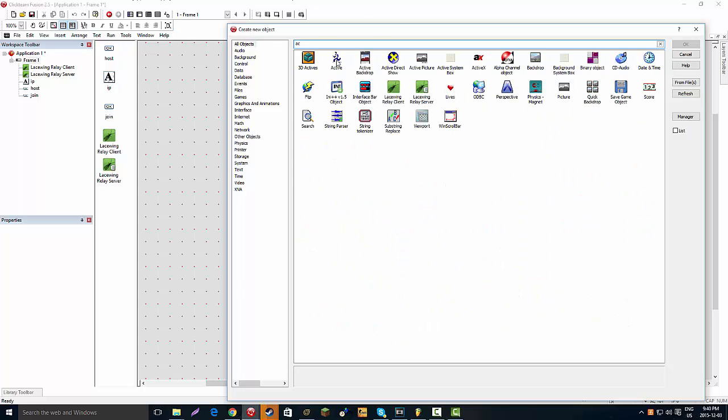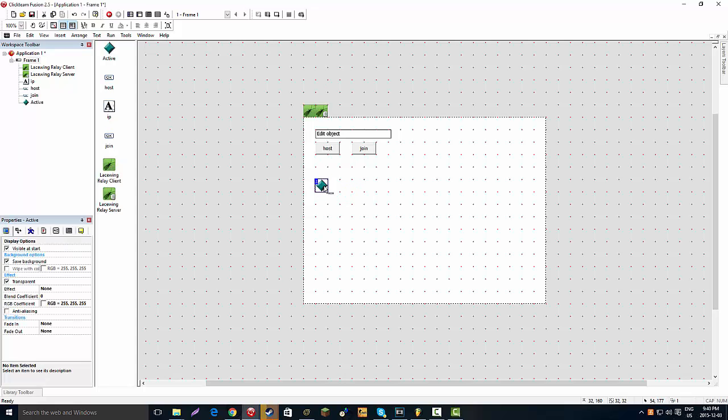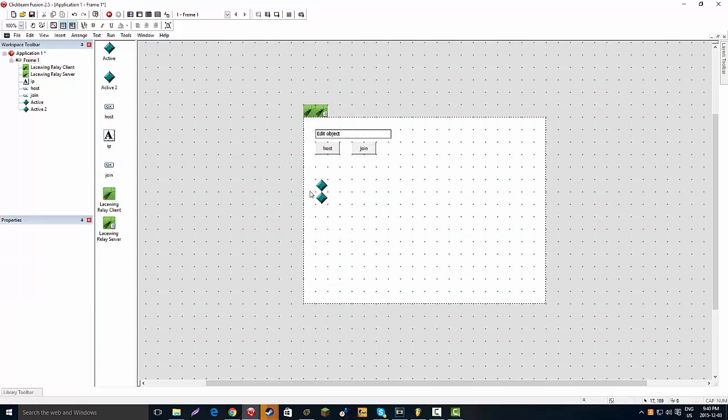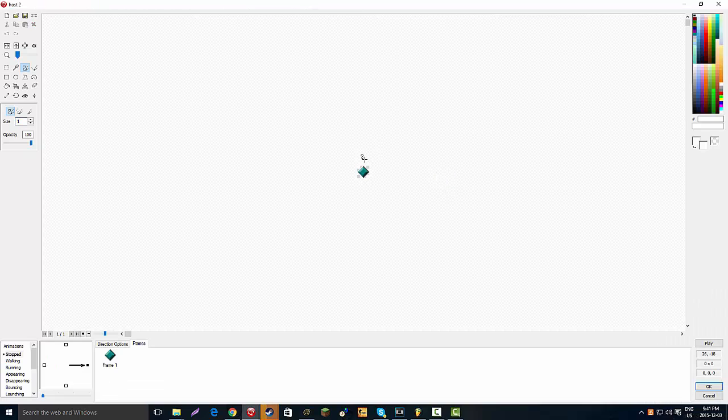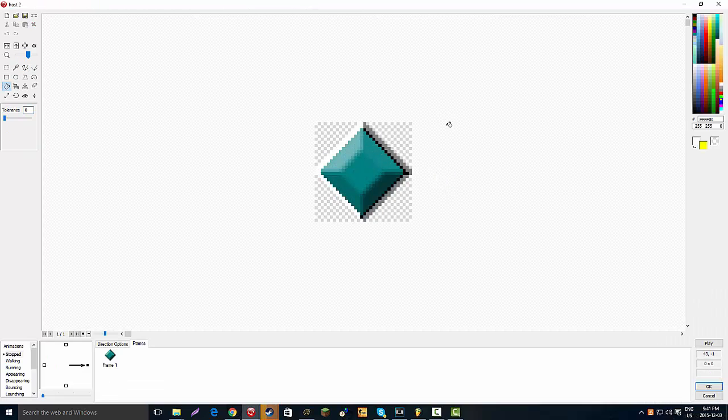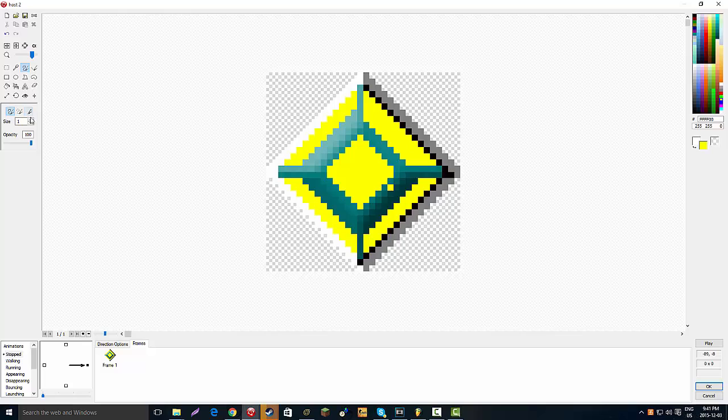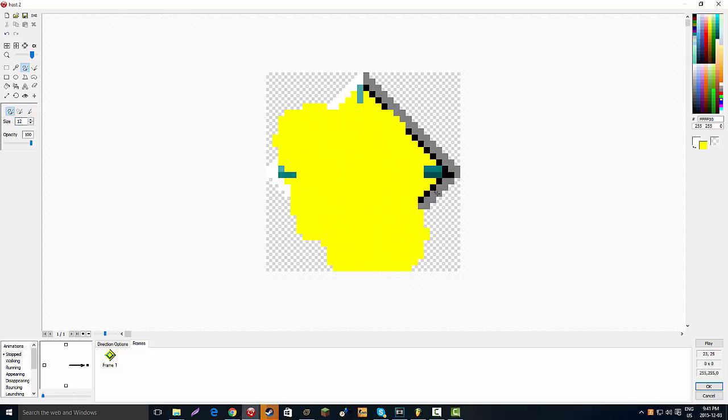Okay. So we're going to make two actives. We got this one, and we're going to make this one. This one right here is going to be our host. Then we're going to just color him up a bit. We'll make him yellow. Pretend he's SpongeBob. Let's make him look like SpongeBob. We'll make the host be SpongeBob.